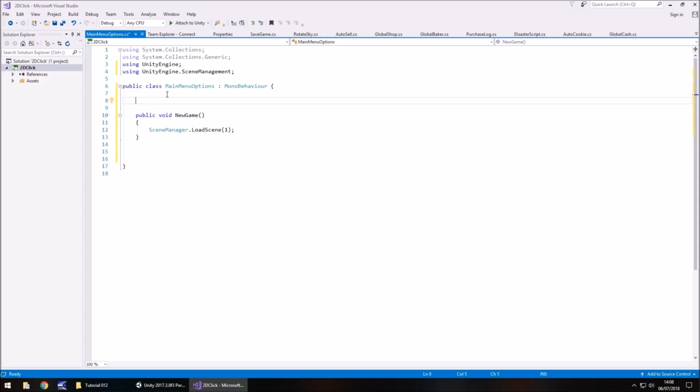So in this case we'll have to go public static, we'll have it as a bool, and we'll have isLoading, because we're loading our game, not starting anew, and by default we'll have this equal to false. And what this means is because it's false, when we press new game it'll load as false. And the reason we have this is because we're going to create another script in our main game which says yes, we are loading our game, so let's load these player prefs.